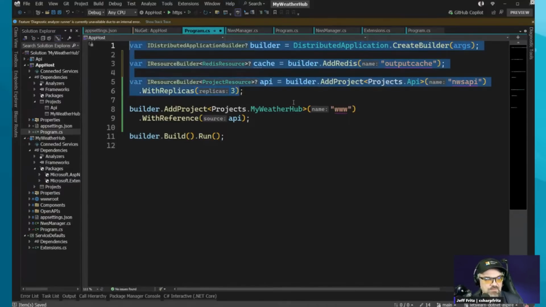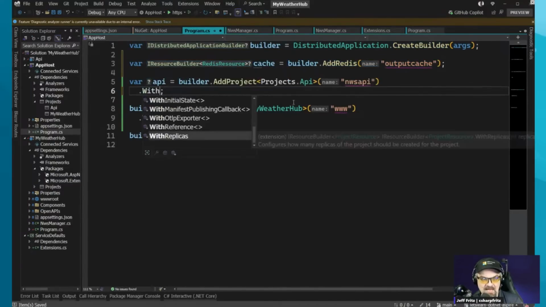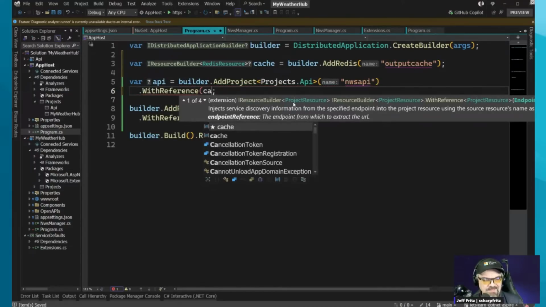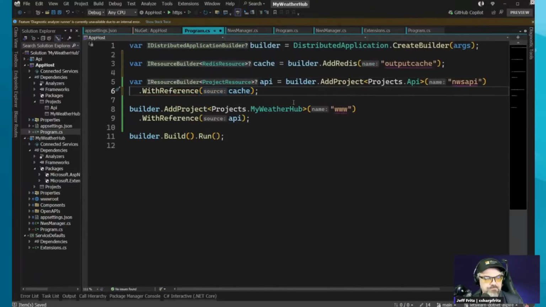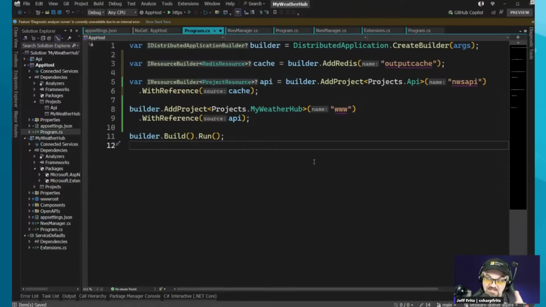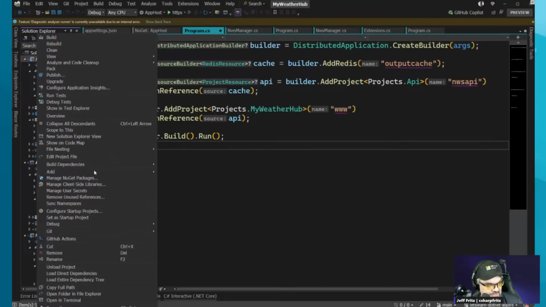I want to output cache it right here with my API. So I'll do with reference, cache. There we go. Now my API knows about a Redis cache service. It's going to be given the connection string information to connect into that Redis service. I'll pivot now and go back over to the API, and I'm going to add a package here.